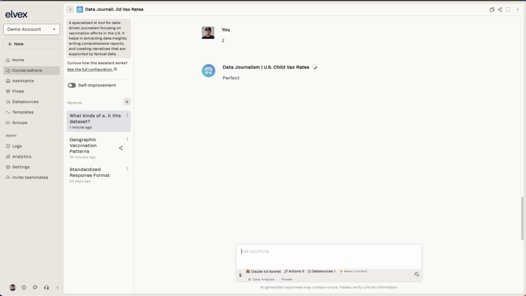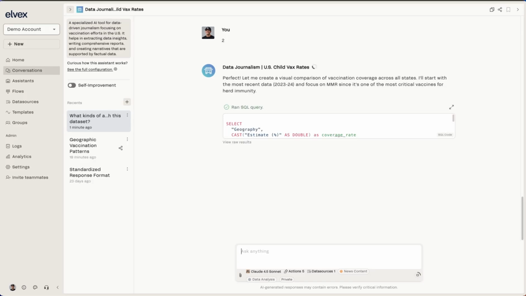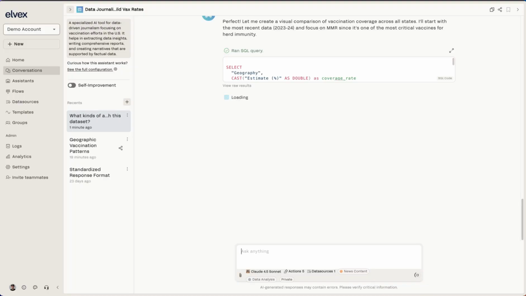So elvex is helping me explore the data to come up with different ways, different angles that we may not have thought of that will help us fully understand the data that's contained within.